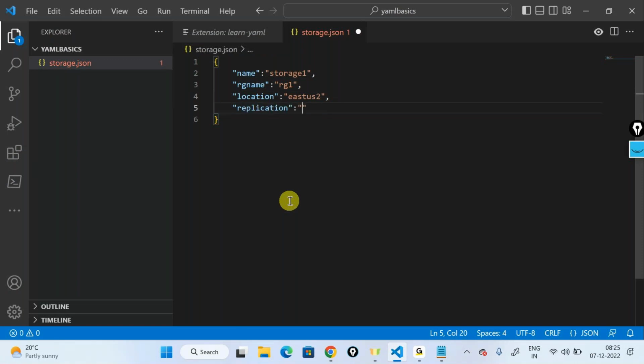Say this is LRS. So what I'm doing is just writing this out. And again, if I go ahead and say format the selection, I'll be able to properly align this, no problem. So I did something called the key value pair format here, wherein I'm telling it name, RG name, location, replication, and all these things. And I'm giving storage one, RG1, ECS2, LRS, and all that stuff here as such.